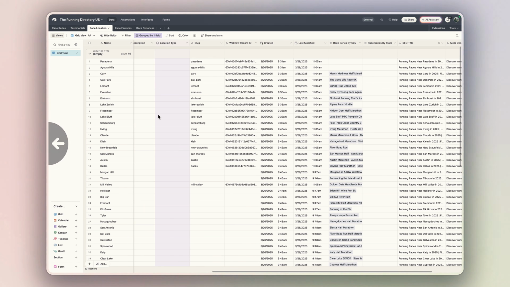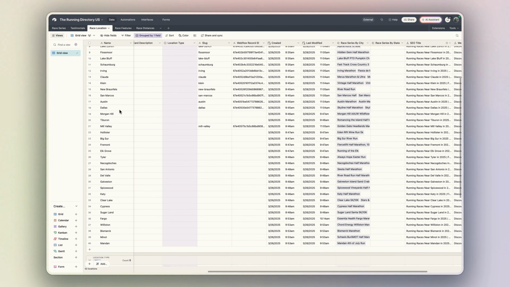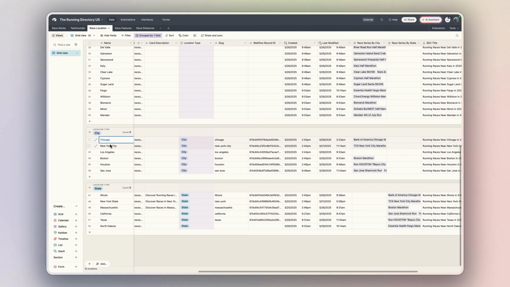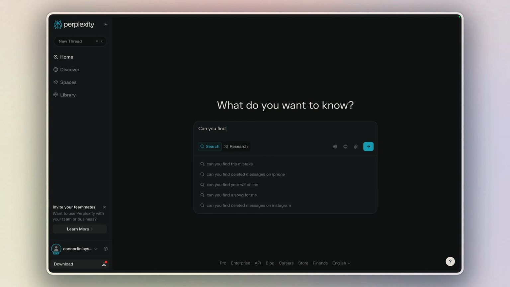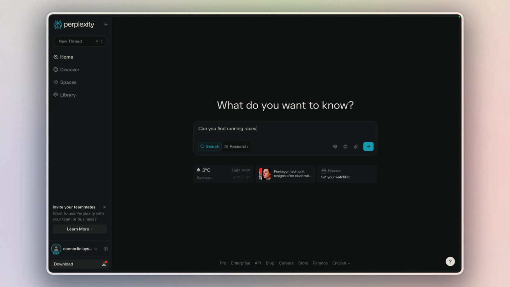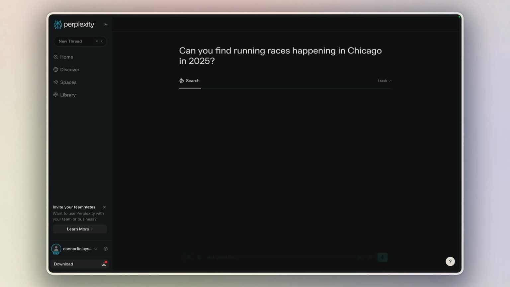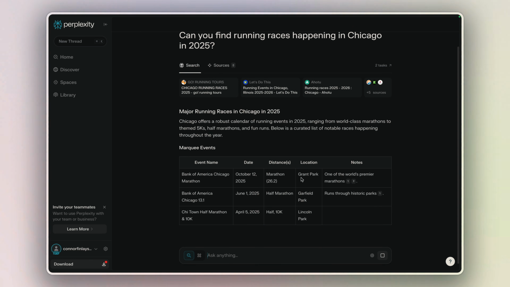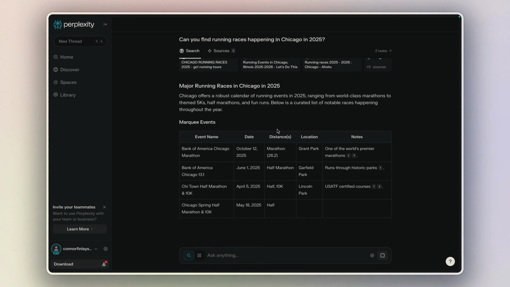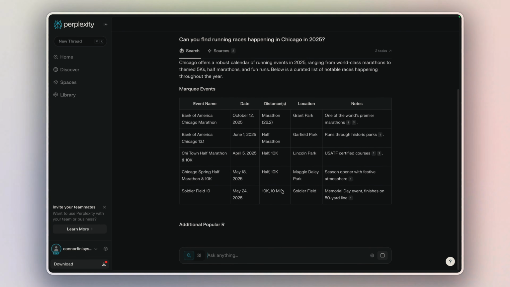Typically what I would do to get started is pick a location. So let's say, for example, Chicago, and say I want to go and find all of the running races that are happening in Chicago. Typically how I would approach it is I'd go into Perplexity and say something along the lines of, can you find me running races happening in Chicago in 2025? Then I'll hit the search button, and it will go out, find a whole bunch of different sources, and return something along these lines. It will tell me what the distances are that are available, all that kind of stuff.